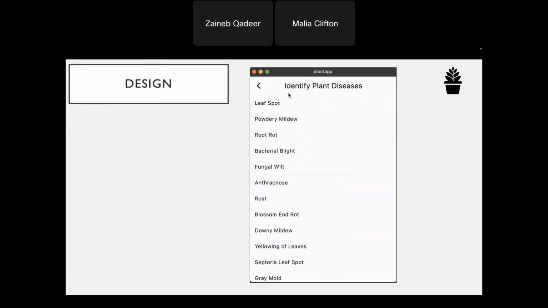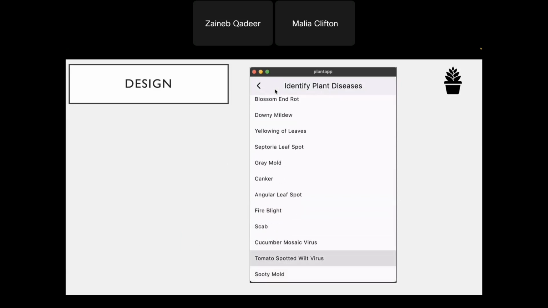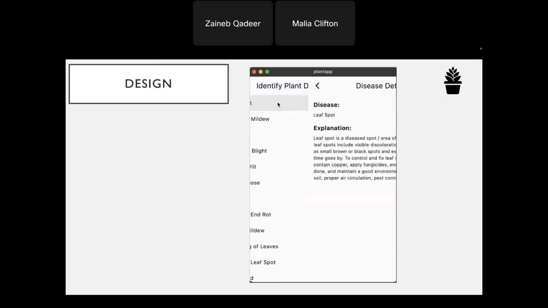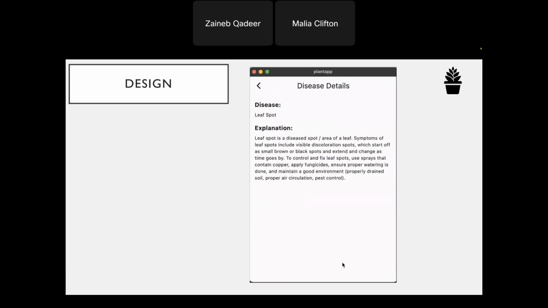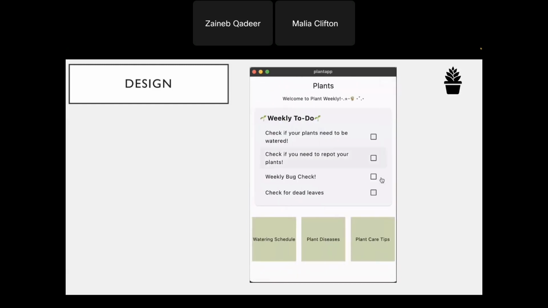Here it's just clicking plant diseases, opens up the Identify Plant Diseases screen, and you can scroll down to see more plant diseases. And once a page opens up like that, it displays the disease and an explanation. And the user can go back.